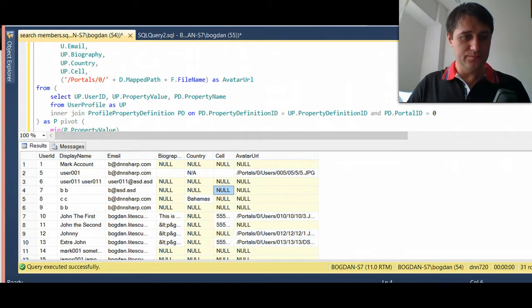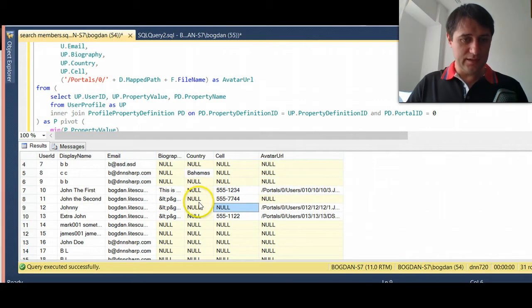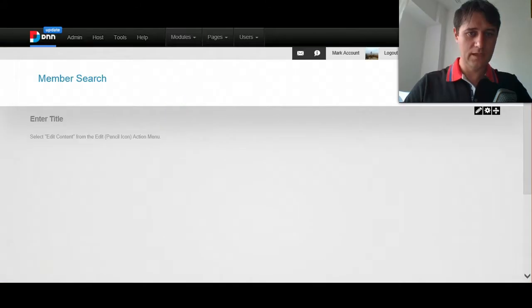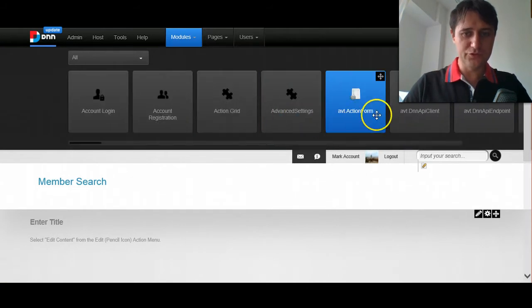As you see, I have quite a few users in here. I will only work with some Jones now, and they have some images, some have cell phones, some don't have cell phones, and some have countries and some don't. Let's add a Search Boost input module and a Search Boost results module.